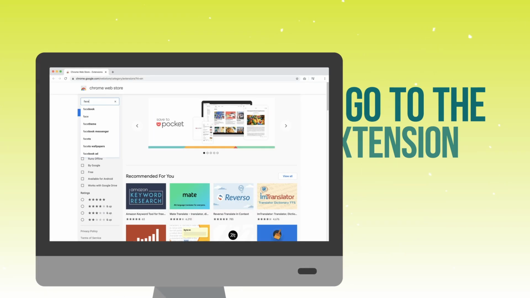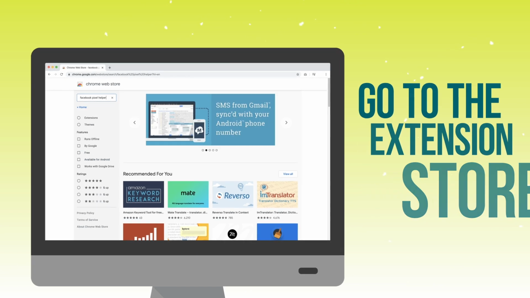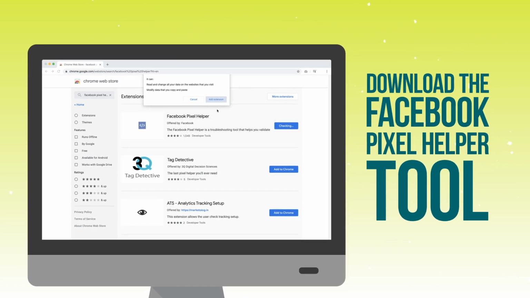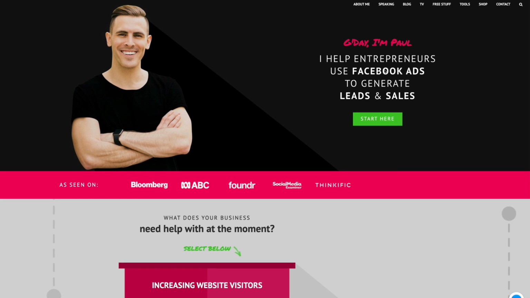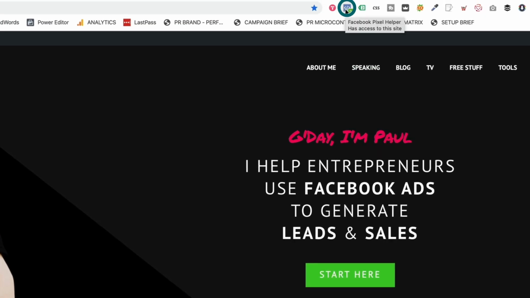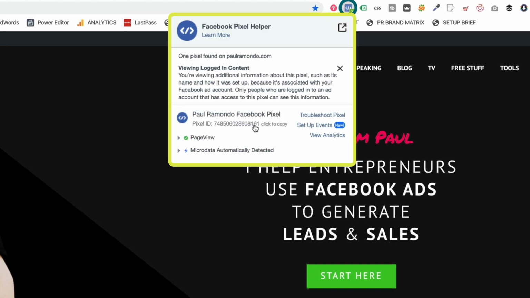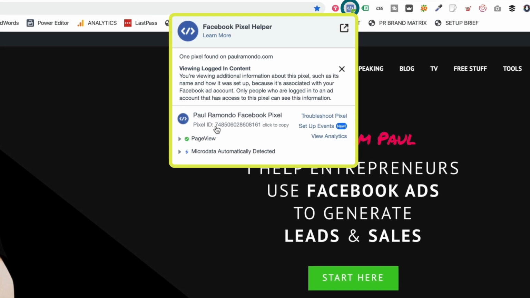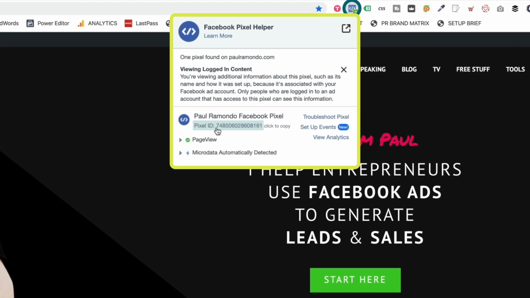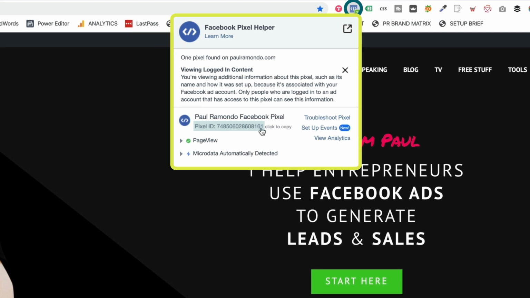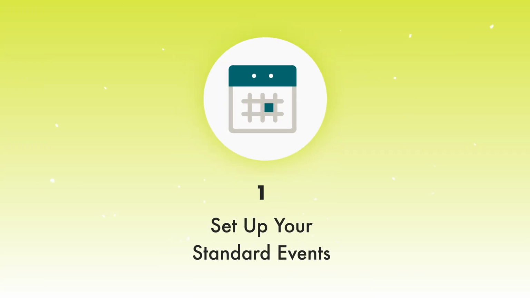If you're unsure as to whether you have the Facebook Pixel installed on your website, what you want to do is make sure, one, you're on Google Chrome, then two, go over to the Google Chrome extension store and download the Facebook Pixel Helper tool. Once you've downloaded it, it's going to show up in your bar at the top. You're going to click on it and it's going to show you that your Facebook Pixel has been installed correctly. You just want to also double check that the Facebook ID, the Pixel ID here, matches what is in your ads manager.